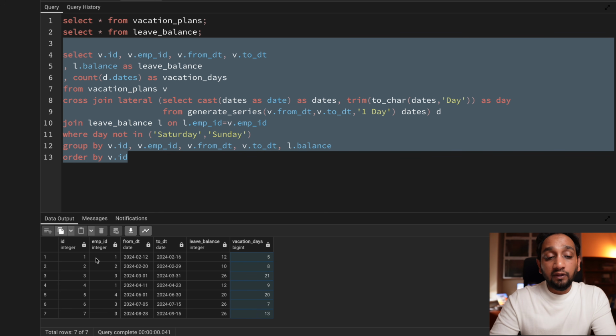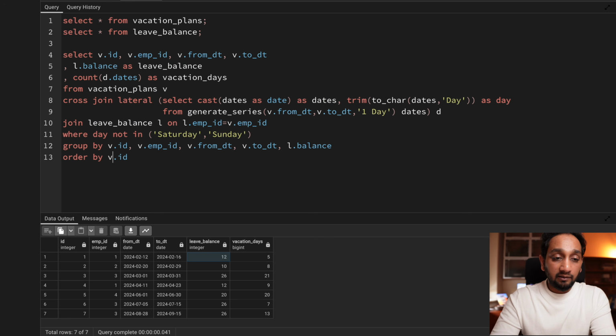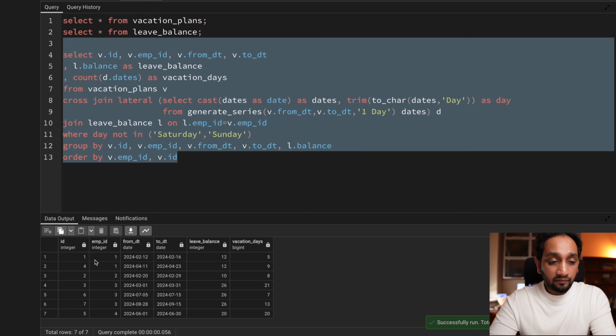The next thing that I need to do is find if each of these leaves can be approved or not, right? So I need to check the leave balance with the vacation days, but I cannot simply check it as you see here. For example, let's say I sort the data such that I have different vacations from each employee together, just so that it becomes easier for me to explain. So I'm just going to say v.employee_id, comma, v.id. Okay. Now if I run this, you can see that the first two records belong to the vacations applied by employee one, right?